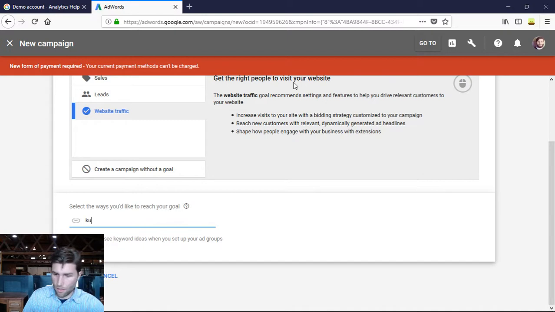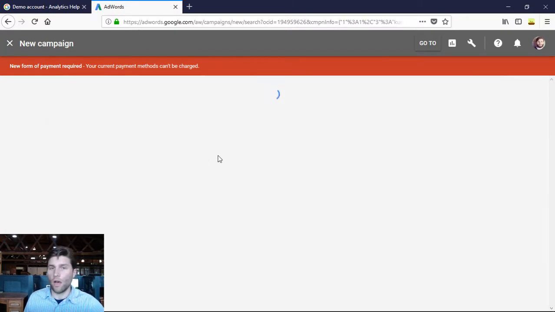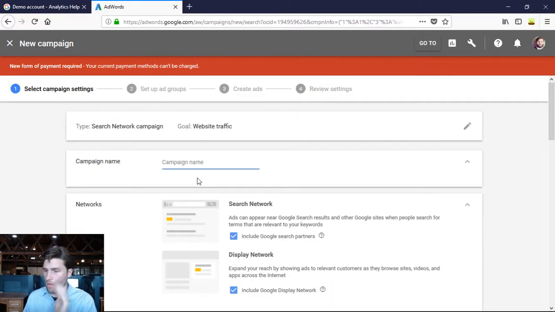Let's just say, now you don't have to type in a full URL, you can type a web page on your website too. And this is my example campaign.